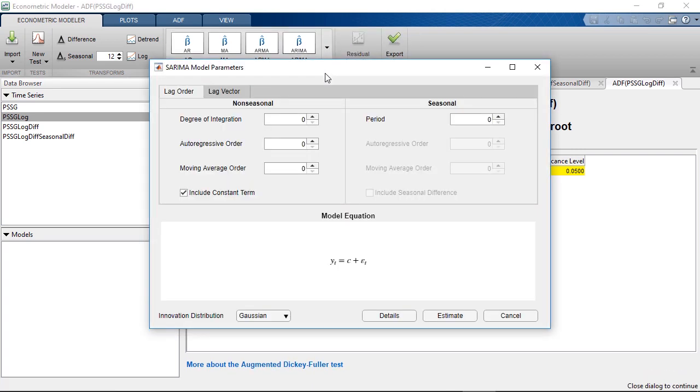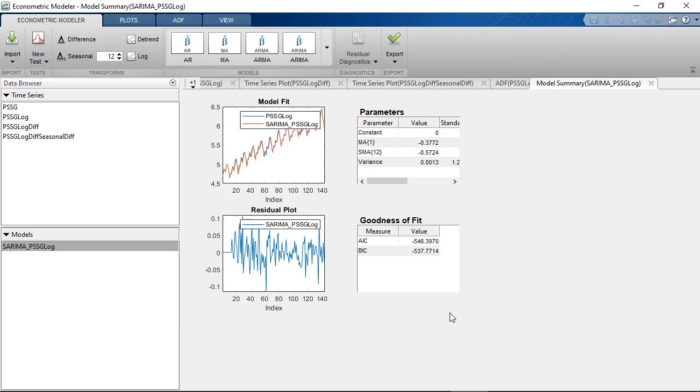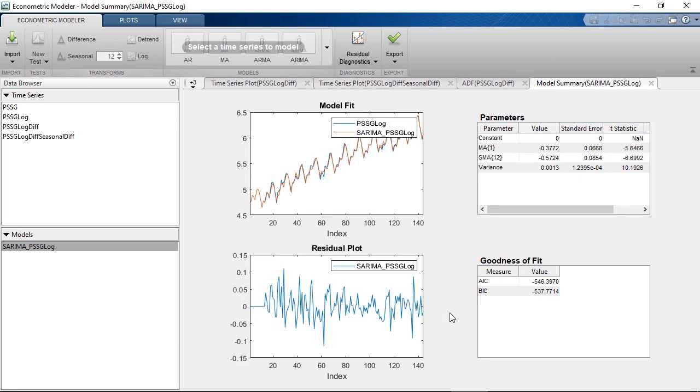In the Model Parameters dialog box, you can change parameter values. As you change values, the equation at the bottom of the window updates to match your specifications. When you finish, click Estimate, and you will get the model summary and plots as well as statistical values.